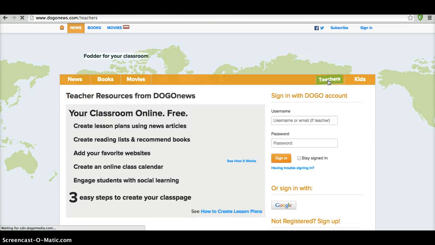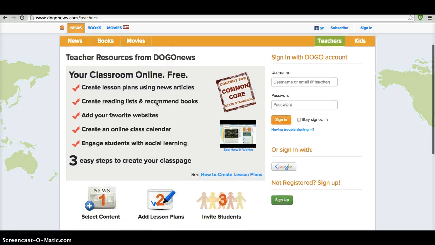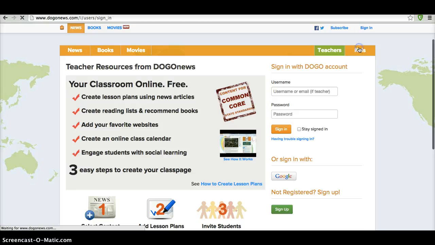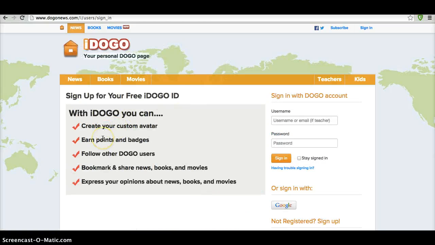There's a teacher section. You can also get online free lesson planning websites, creating lists for vocab words, and books. Okay, the kids section. You can create their own avatar. They can earn points and badges through working and reading and doing things like that. So it can be expanded if you want as well. So it's a great website for you to use as a teacher, for a parent, as a kid, all around. It works for everybody. So I suggest trying this one.